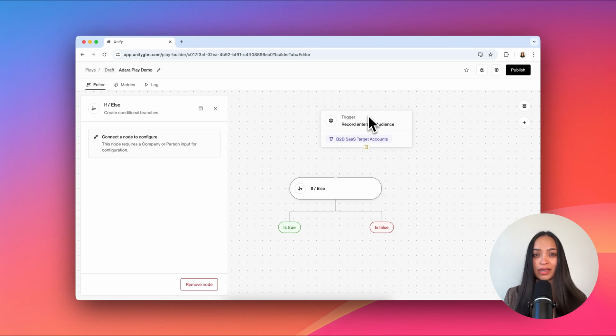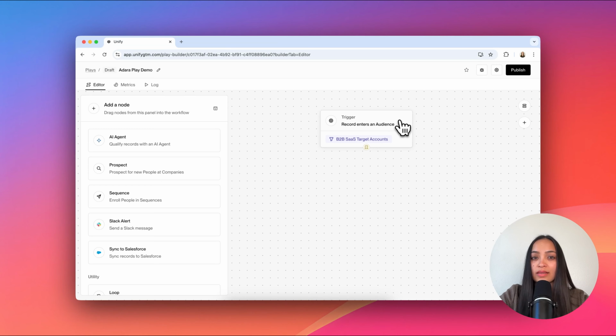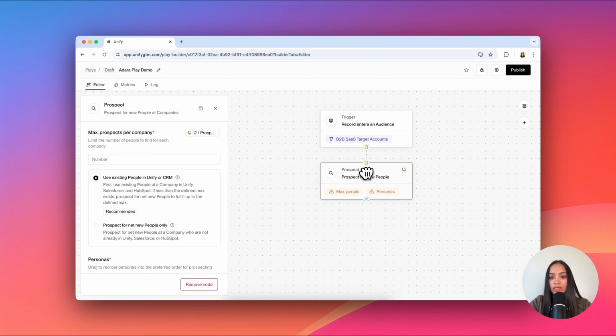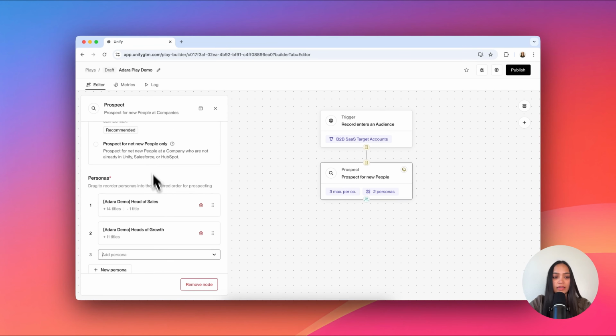Let's say we're running a marketing event in two major cities, one in San Francisco and one in New York. We want to reach out to all the folks in our target accounts that live in New York and that live in San Francisco to invite them to our event. Let's connect our target accounts. Then we want to prospect for the right ICP at our target accounts. So I'm going to add a prospecting node. And let's say for our event that I want heads of sales and heads of growth.